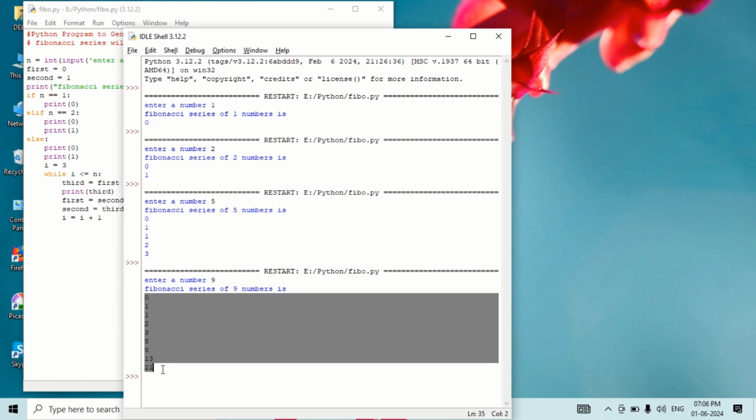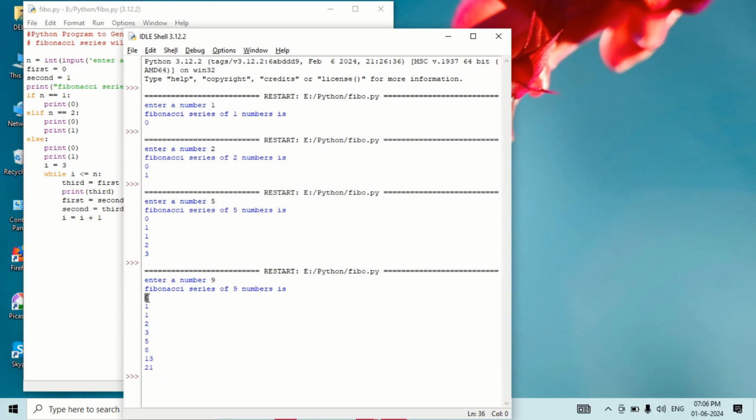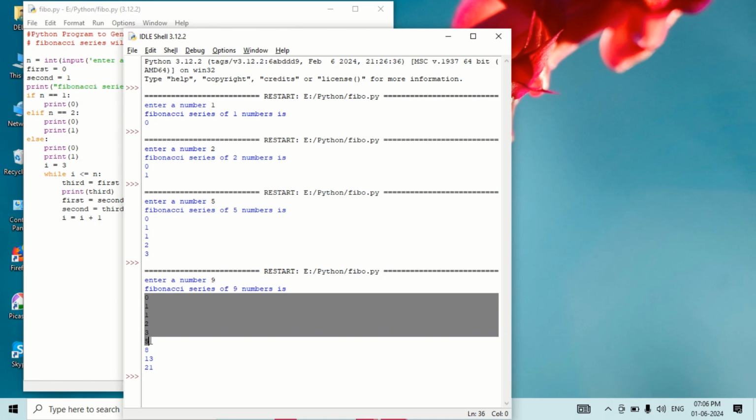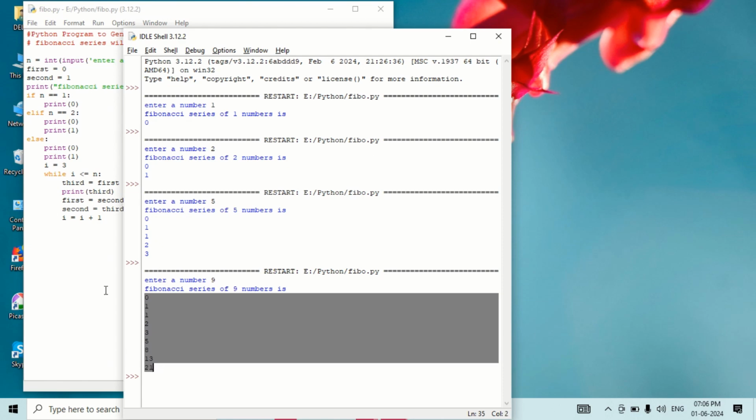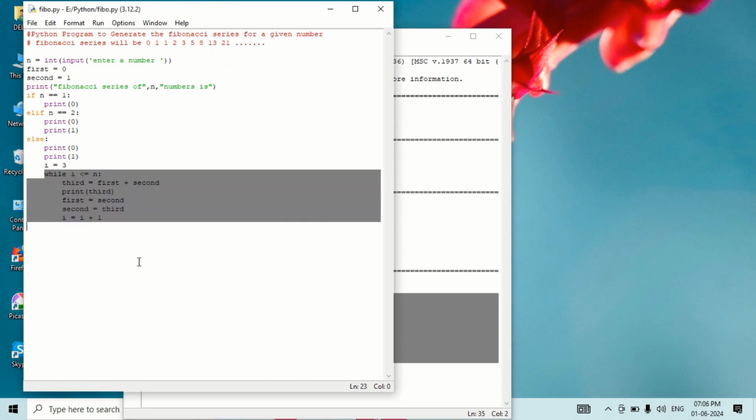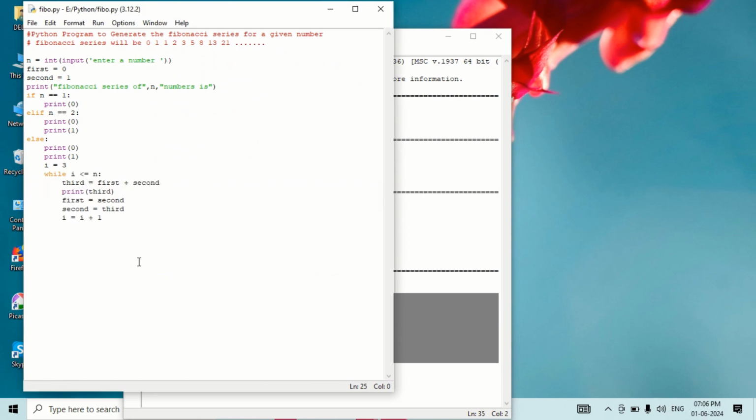Up to 21. So this is the first number 0, second 1, again 1, that is the third, fourth is 2, fifth is 3, sixth is 5, seventh is 8, right, eighth is 13, and ninth is 21. So this will be generated according to this particular loop. Right, so this is a Python program to generate the Fibonacci series for a given number by using the while loop and by using the elif ladder.